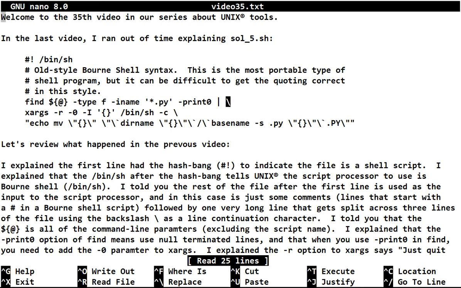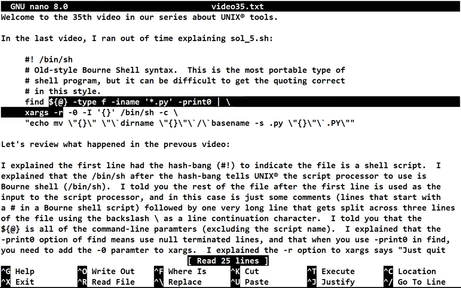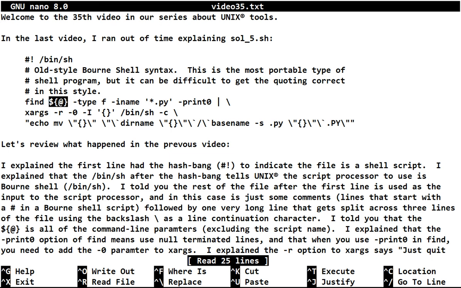the backslash. I told you that this thing represents all of the command line parameters excluding the script name. So everything you type after the name sol_5.sh will be put here.